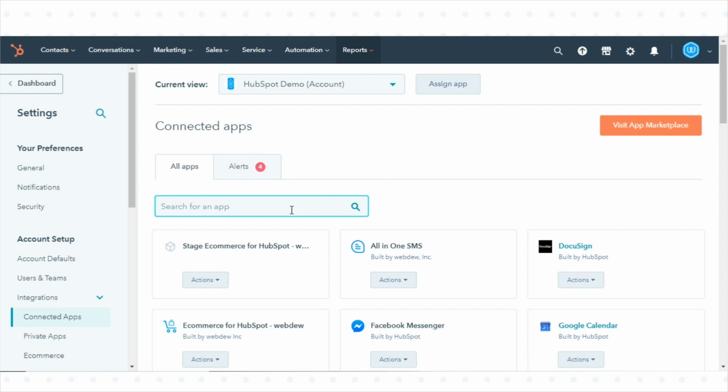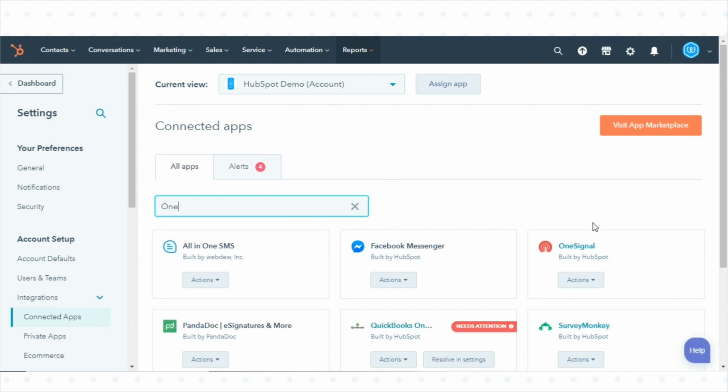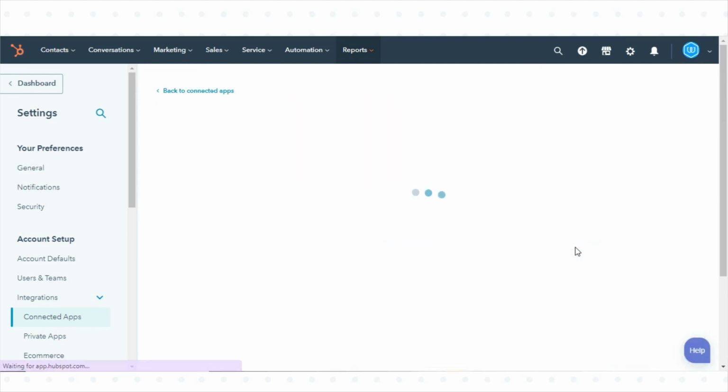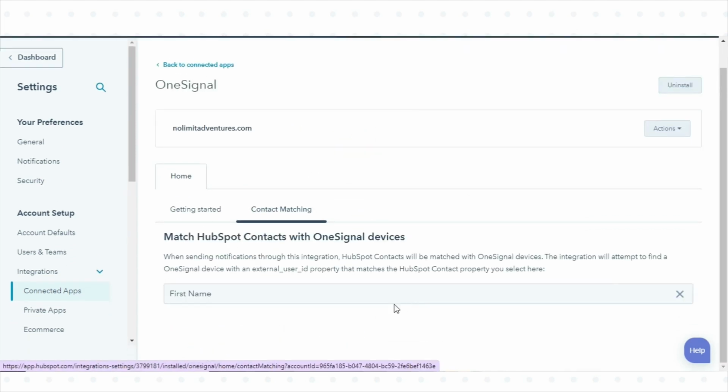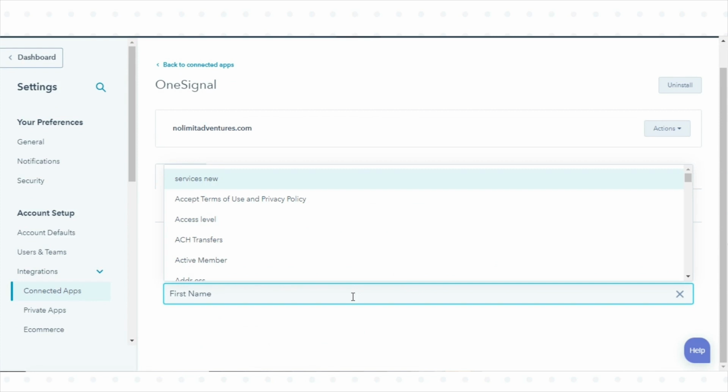Match your OneSignal user to your HubSpot user by going to the Connected Apps page, selecting OneSignal, and clicking Contact Matching. Select the HubSpot contact property you want to use for matching with the OneSignal external user ID property.